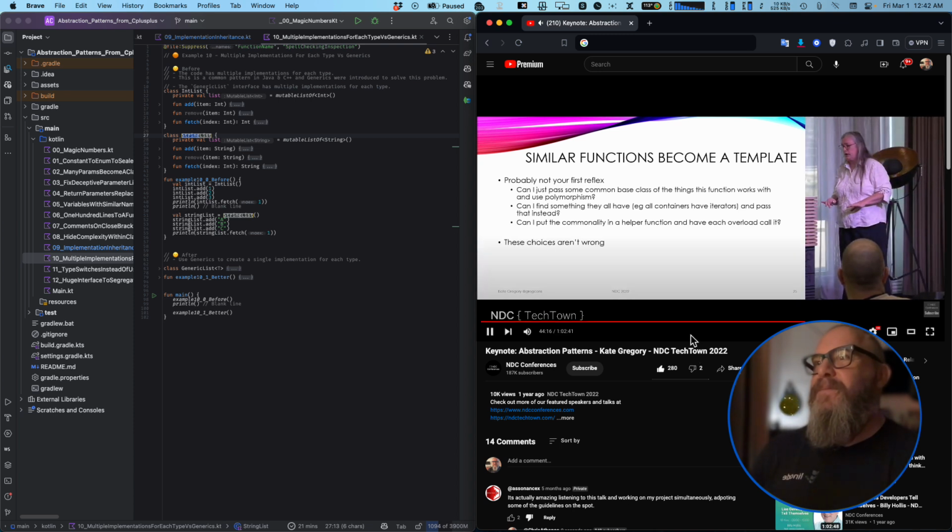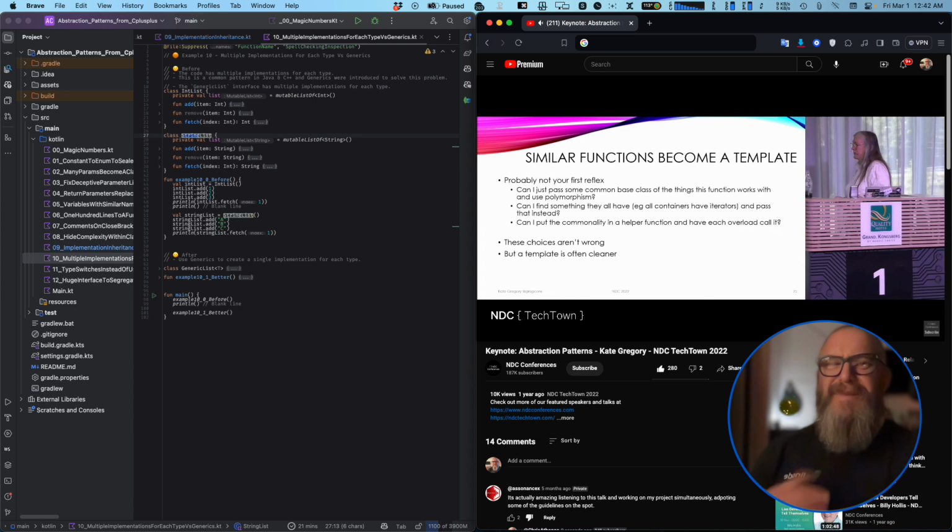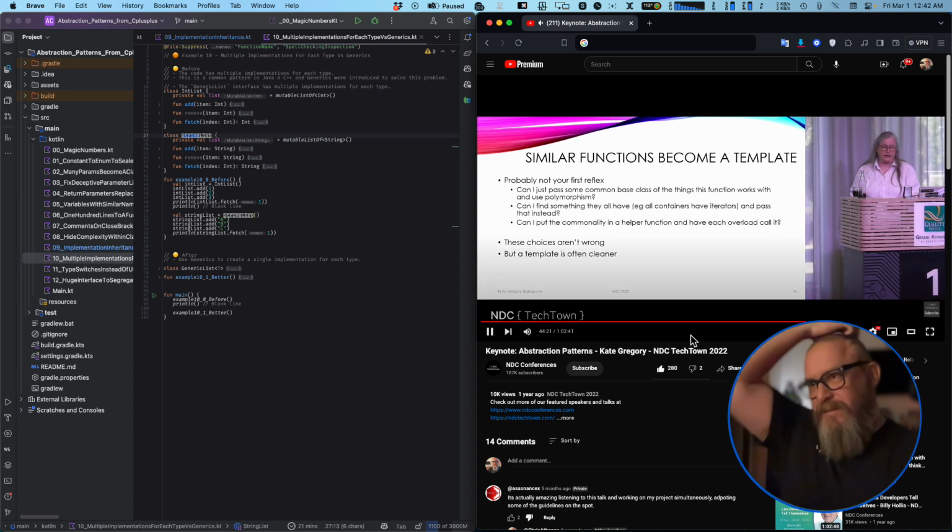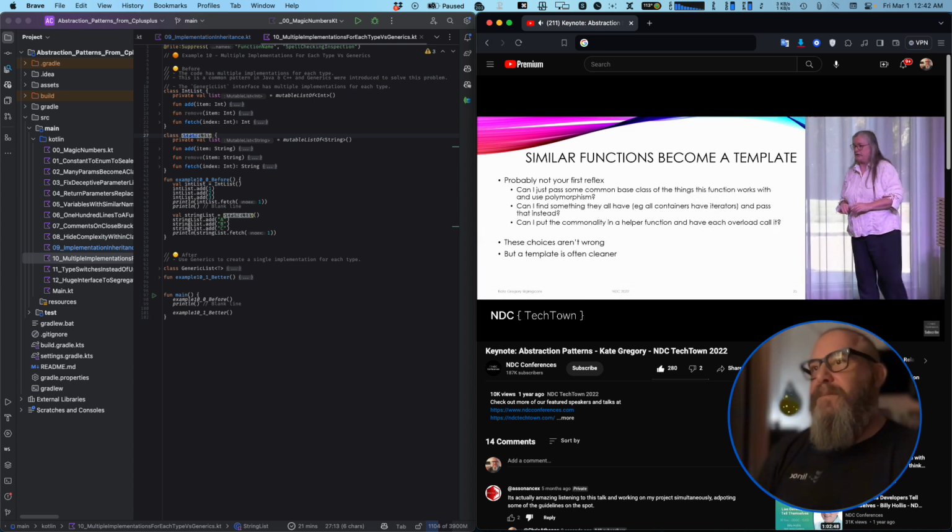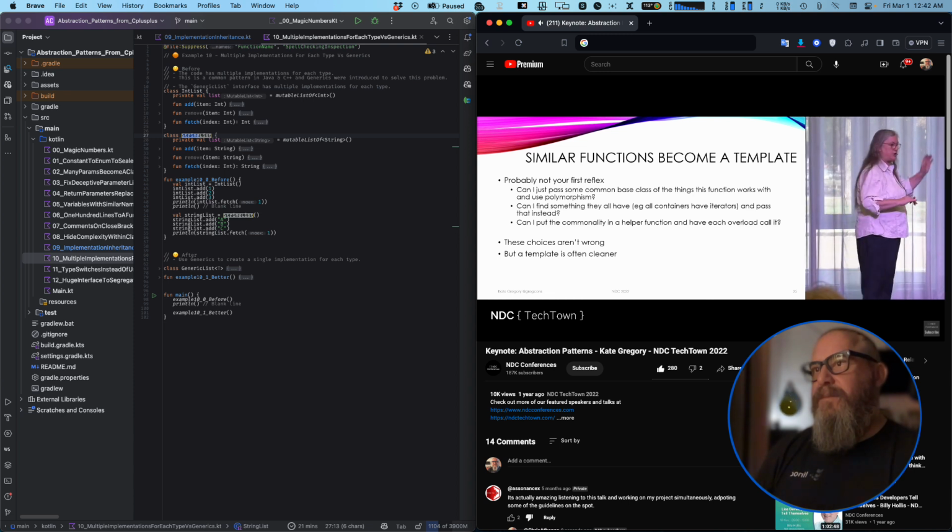And those aren't wrong. If you are thinking of doing those things, go ahead. But very procedural. Templates are often cleaner. Let me choose the world's simplest example of adding. I have a function called addInt that takes 2 integers and returns an integer.